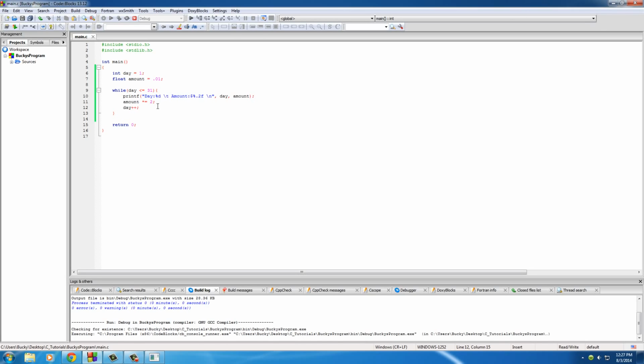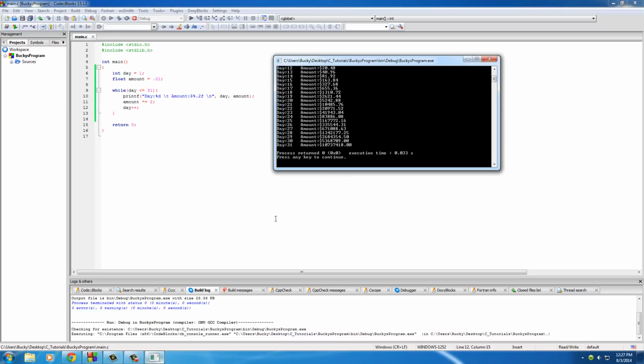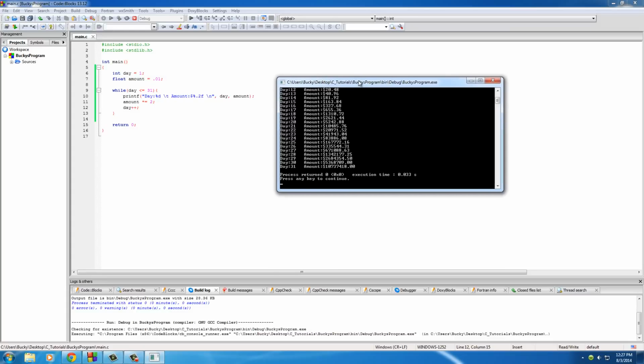Pretty freaking awesome. So again, that is what a loop is, and that's one of the reasons why computers are incredibly powerful. So anyways, for now, hopefully you guys understood the concept.